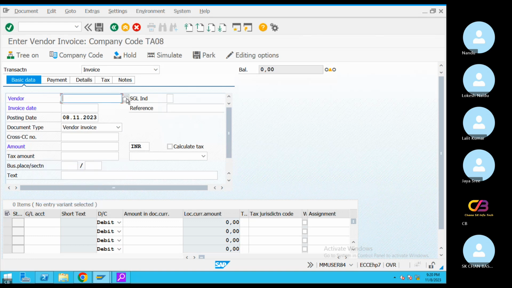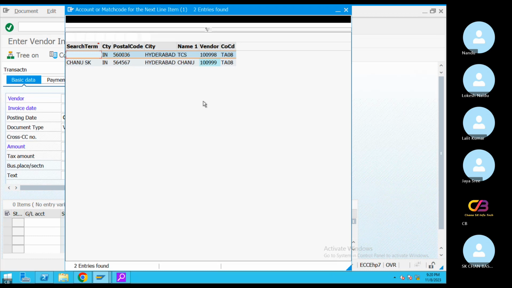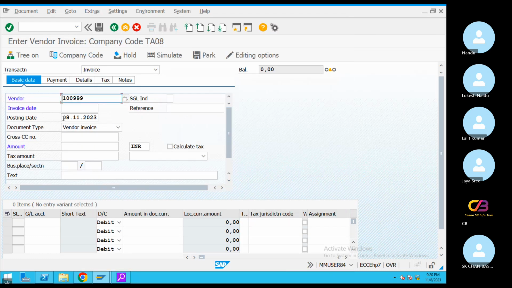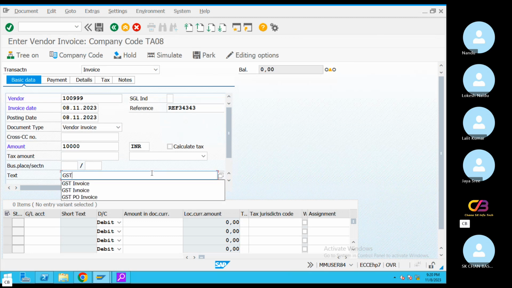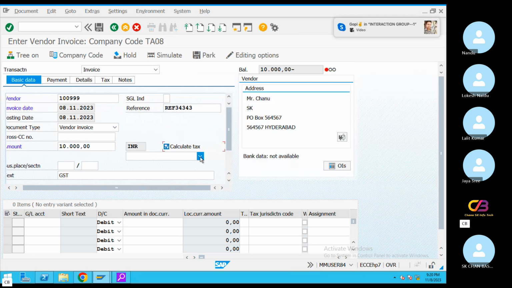TH08 vendor. Okay, and the posting date, invoice date, amount. Okay, and tax GST, calculate tax. Select GST 5%.